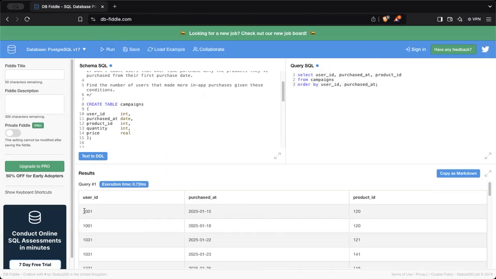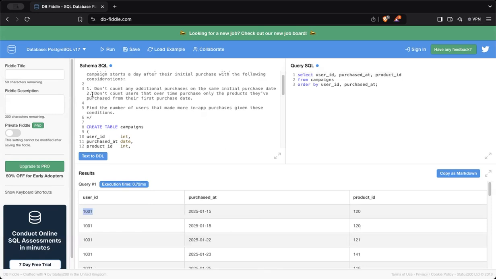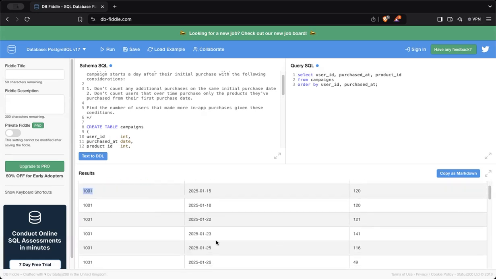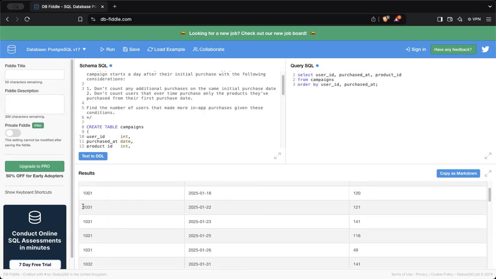Okay, great. See, user 1001 bought product 120 on the 15th, but then on the 18th bought product 120 again. So according to condition 2, we don't count this as a success due to the campaign. But look at user 1031. Their initial purchase date was on the 22nd, and they purchased product 121 and then subsequently made purchases of different kinds of products. So that will be due to the success of the campaign.